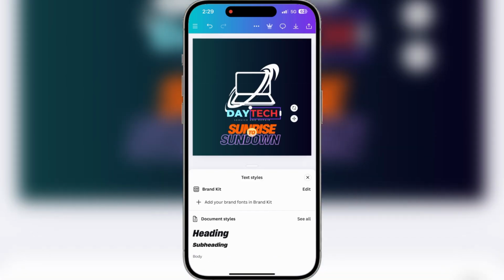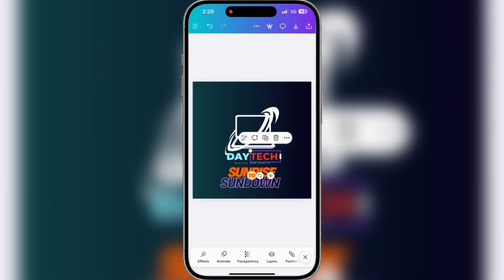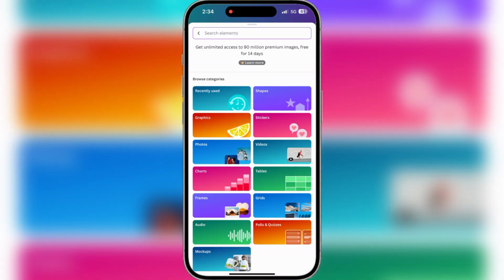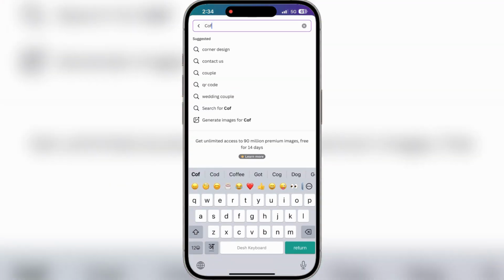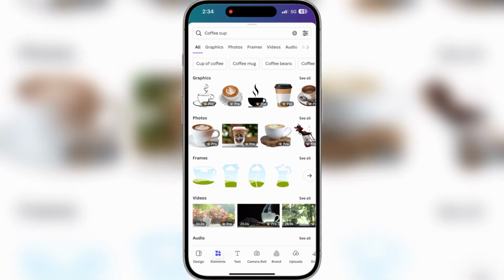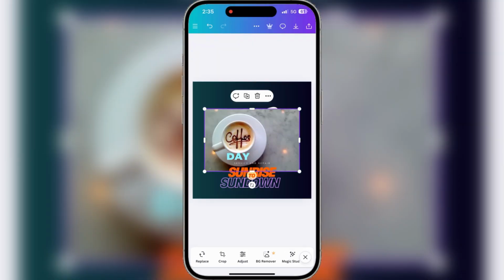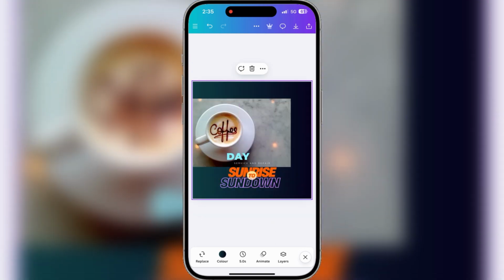Tap on the plus button at the left corner, then select elements. Here you can search for icons. For example, if you are making a coffee shop logo, type coffee cup in the search bar. Once you find the perfect icon, tap on it and it will appear on your canvas. Resize it by pinching with your fingers and move it wherever you want.